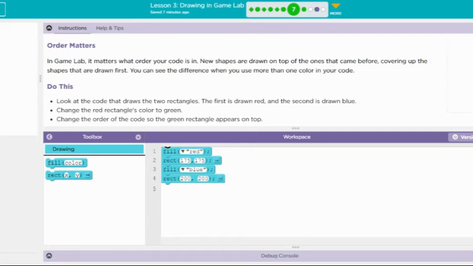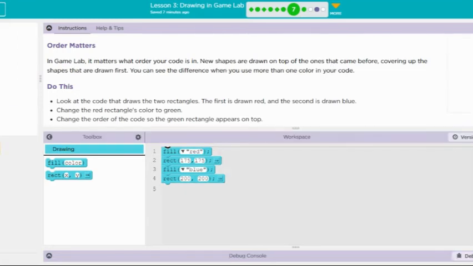All right, so now number 7, this is where we're talking about order. When we look at number 7, we see that the red square was placed first and the blue square was placed second. So we have two problems. Problem number 1 is that the red should be green. If we look over here to the right, the red should be green. So I'm going to change red to green.